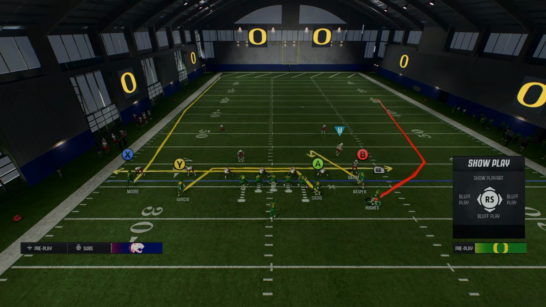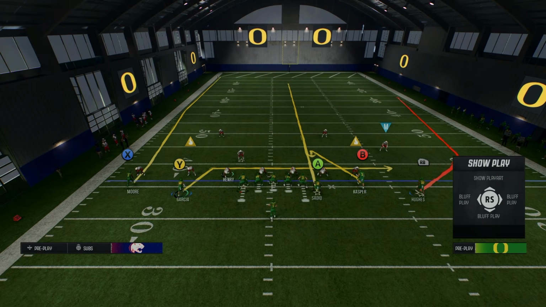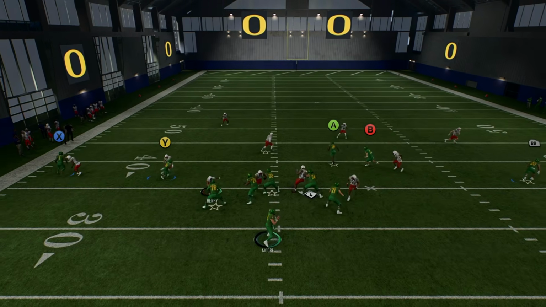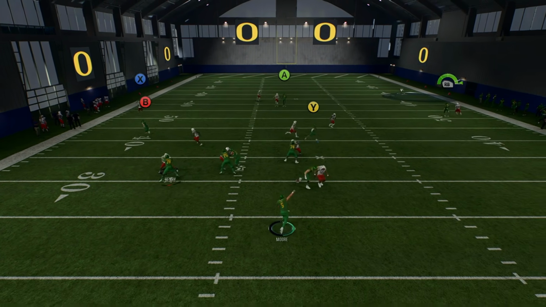You can motion them out, and I like to do something like streak A there, maybe put B in a drag, so you get kind of a mesh concept here. And then if they're running like a cover 2, that A route a lot of times will get open right up the middle, or RB on the outside, or that X route can get open along the sideline as well. And then against cover 1, a lot of times that RB route will get open on the outside. So just a lot of things you can do.